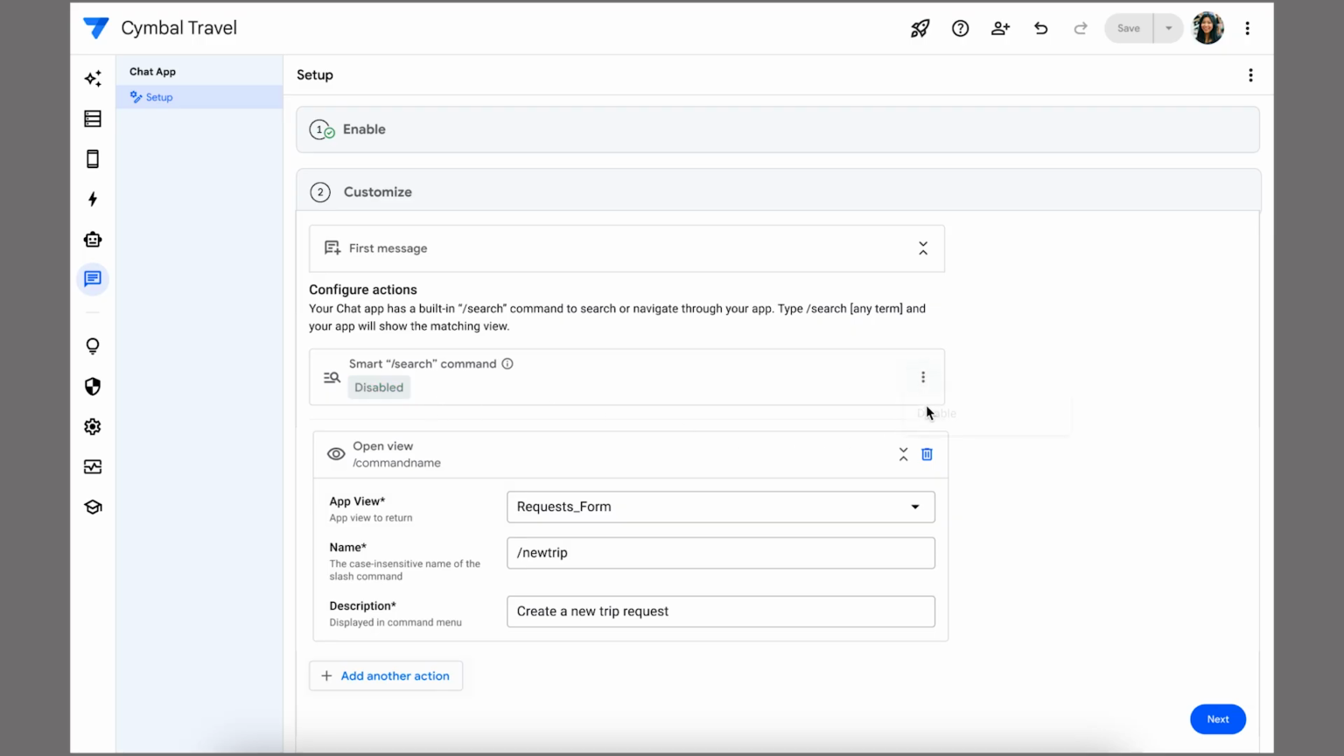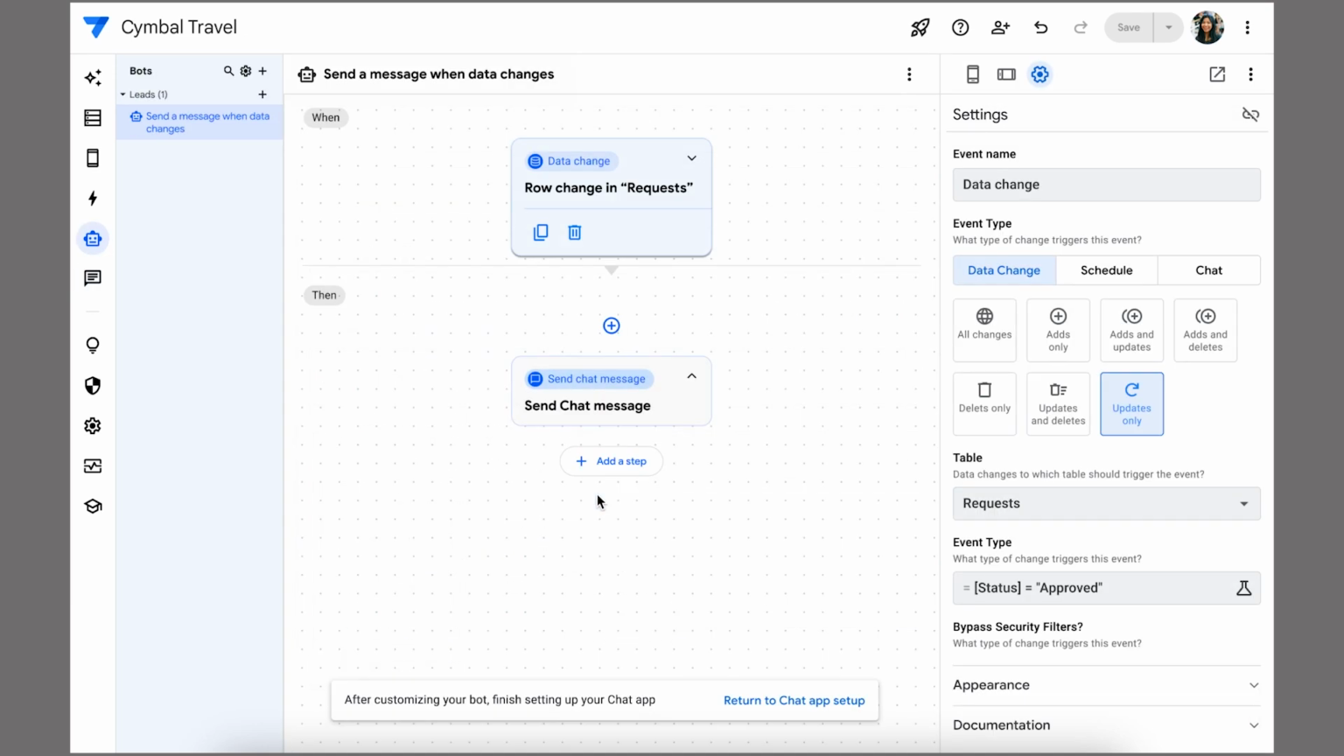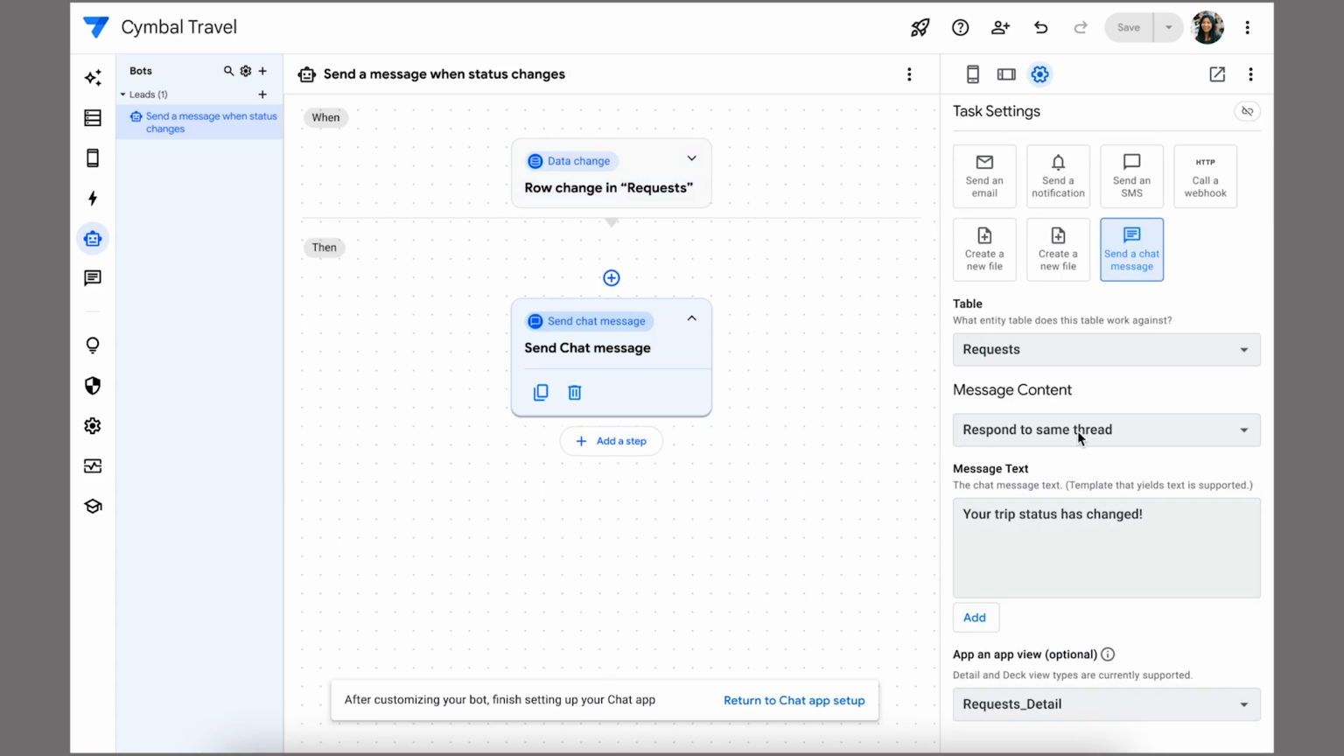Last thing, she sets up an automation to let users know whenever their travel approval status has changed. To do this, she selects the appropriate recipe, which then automatically builds out the scaffolding of the automation she'll need. From there, she gives her automation a name, configures a few details about when it should run, how any responses should be threaded, then heads back to the Chat App Builder to finish up.